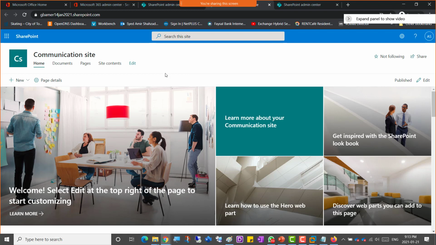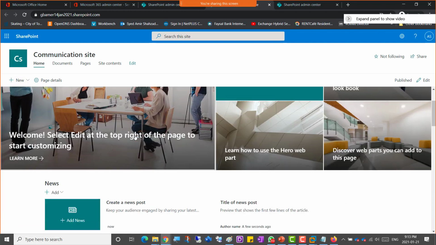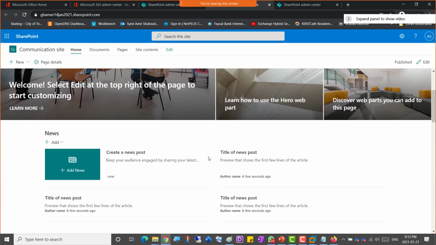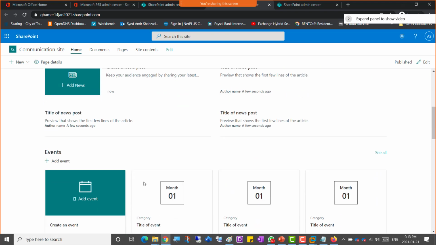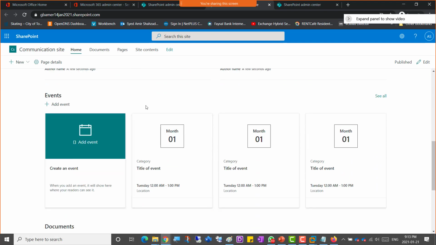If it is open for you, first of all, this is the front page of the site, the first page of the site, and there's a page detail. If you go to new here, for example, there's a list, a document library, a page, news post, news link, app. All the apps you can add from the Microsoft Store. If we go down this page, you can see those sections as well: add news, create new posts, title of new post, and if you go further down, events, where you can plan whatever events there are.